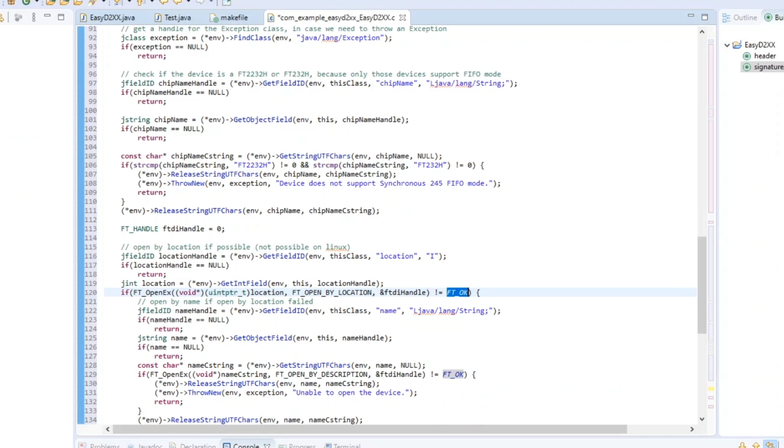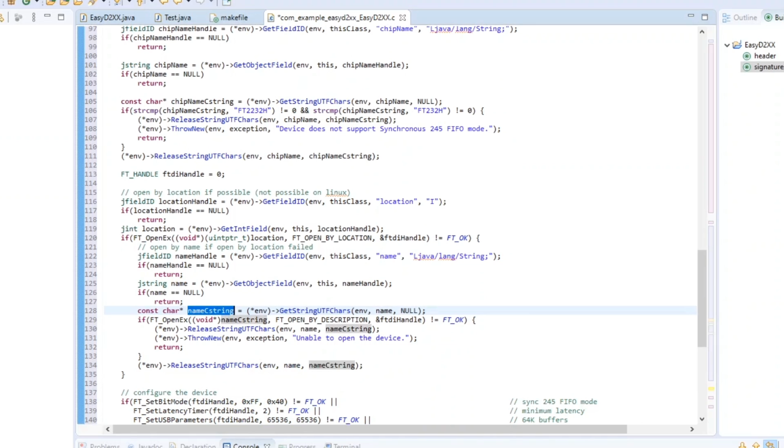So again, I have to get a handle to the name field of the Java object. Then I have to get the actual string, and then I have to convert that into a C string. And then I call FTOpenEx again, this time trying to open by description. If that does not result in FT_OK, then I have another problem. I can't recover. So I release the C string that I obtained from JNI, and then I throw an exception so that Java knows that I can't open their device, and I return.